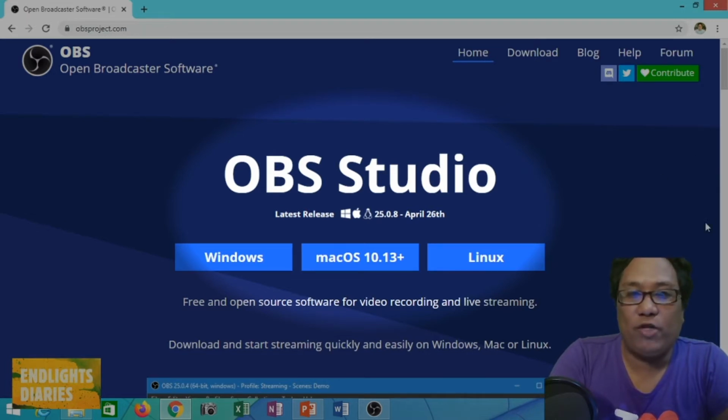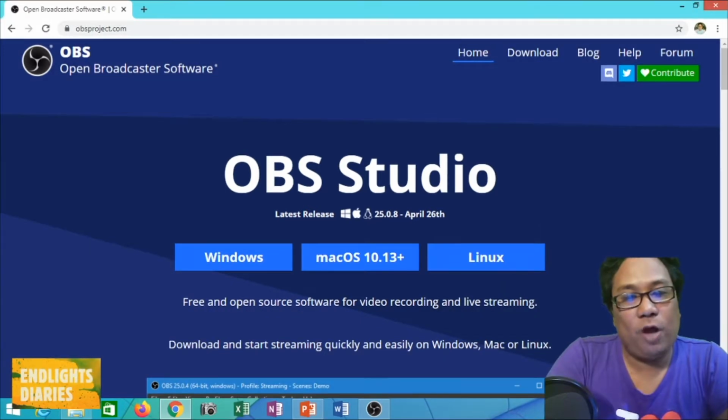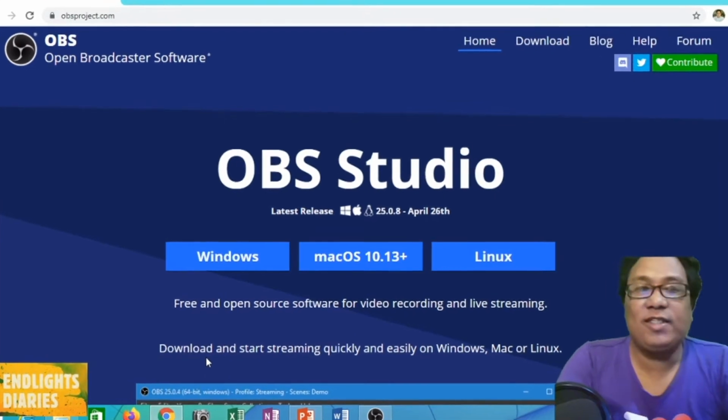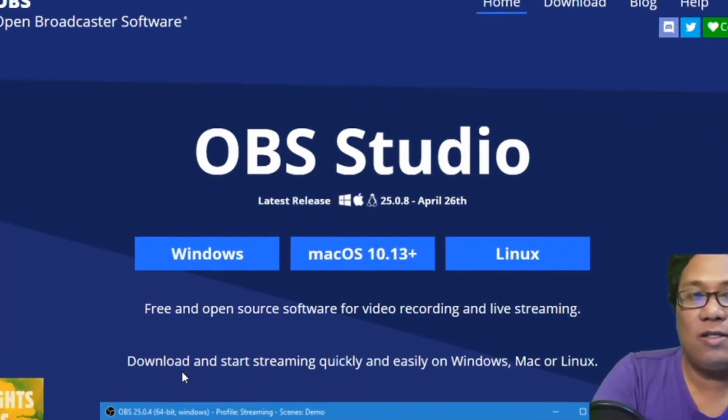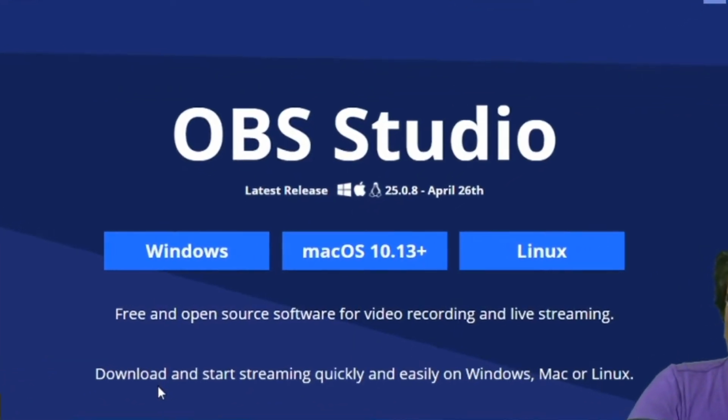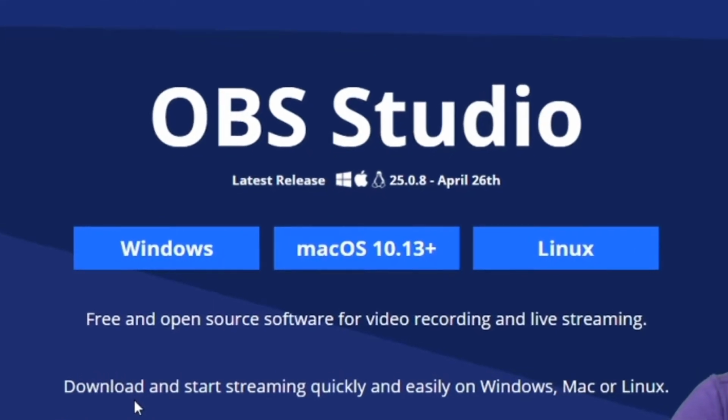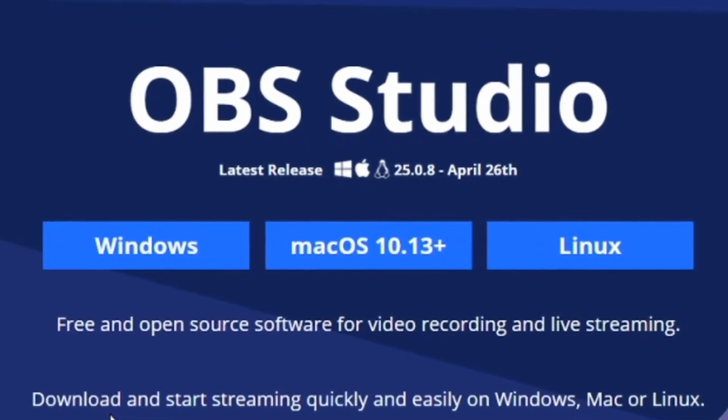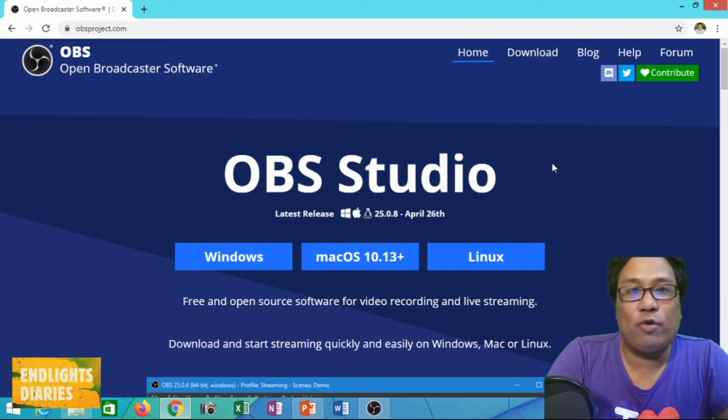So you have three choices there: for Windows, Mac operating system, and Linux. So all you have to do is to just select the operating system of your laptop or your computer. In my case, my operating system is Windows. So just download the software on your laptop. In my case, I do not have to re-download it because I already have it on my laptop. I don't have to go through the process of downloading it.